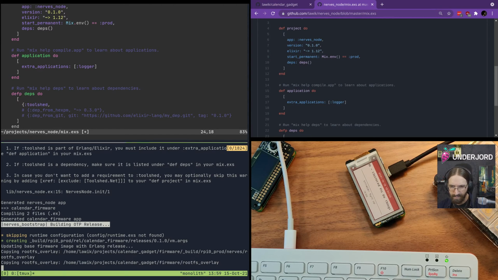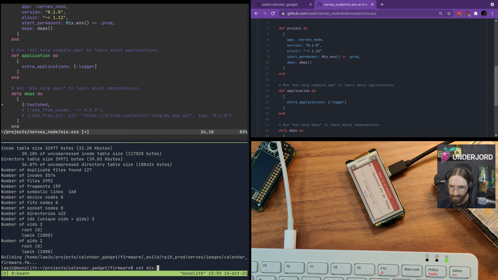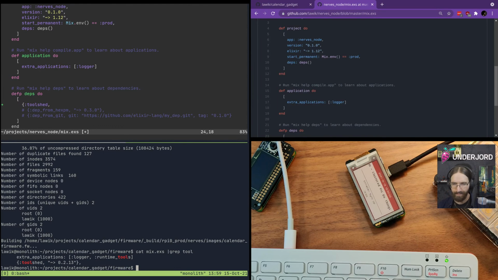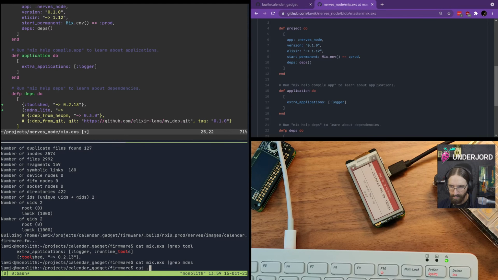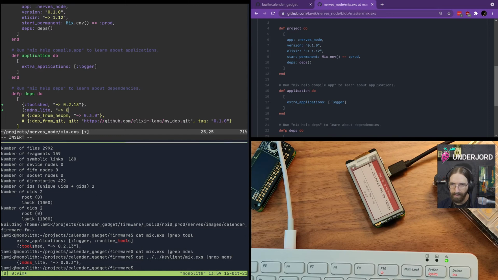What version does it matter? Point 2.30. And it expects MDNS Lite at, no, this one has it. 0.8 plus 13 is fine. This is 0.8.3.